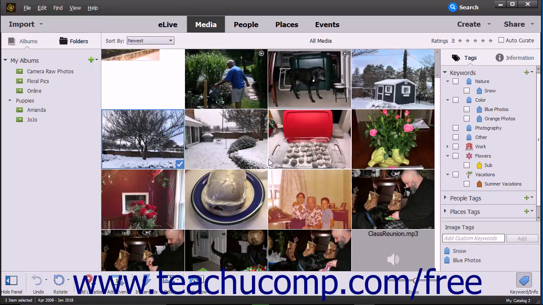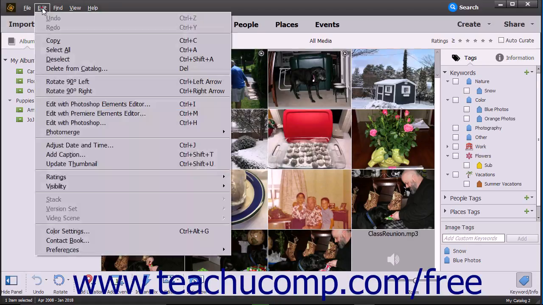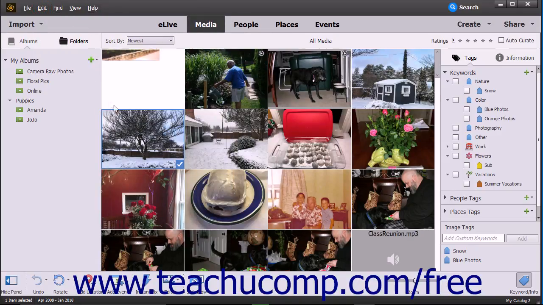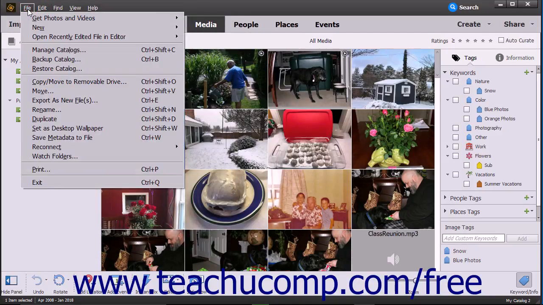To undo a change made within the organizer, you can select Edit, Undo from the menu bar. To redo a change that was undone, select Edit, Redo from the menu bar. To copy selected media, choose Edit, Copy from the menu bar. To duplicate selected media, choose File, Duplicate from the menu bar.